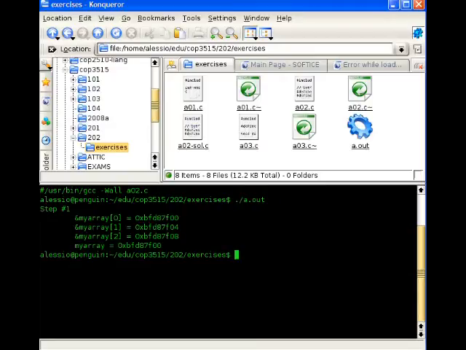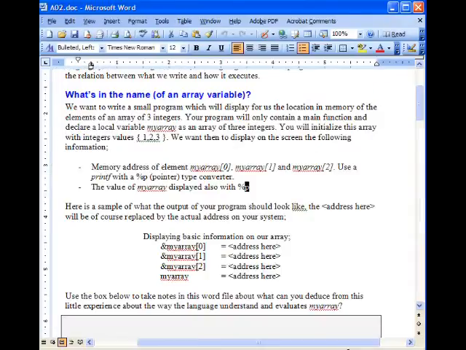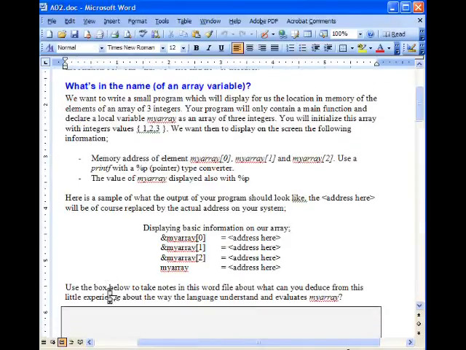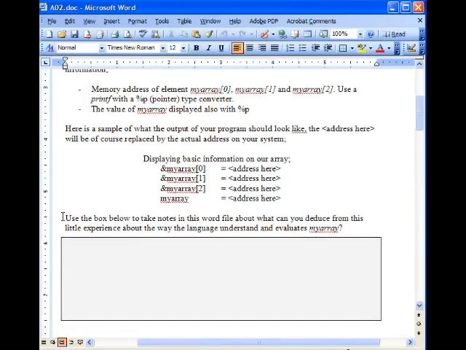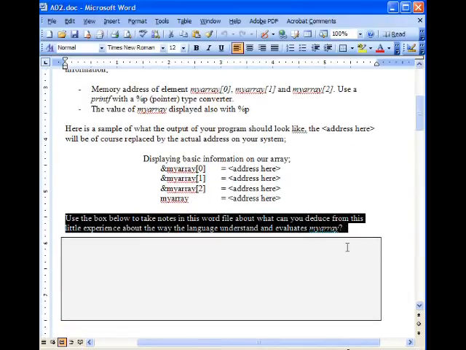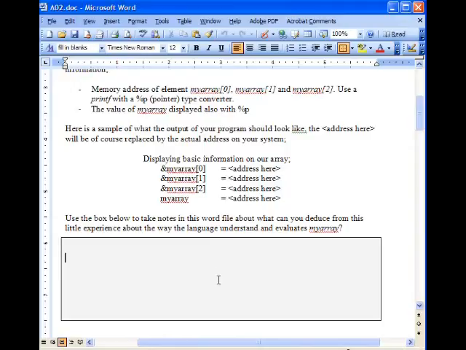And there you go. So this code is really easy, extremely easy to write, as you could see. What the exercise asks us to do is also to stop for 1 minute and to think and write down, in this box here, in the Word file, what you can deduce from this little code about the way the language understands and evaluates my array.